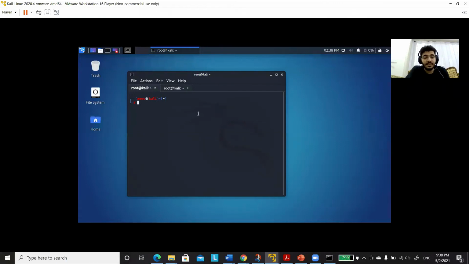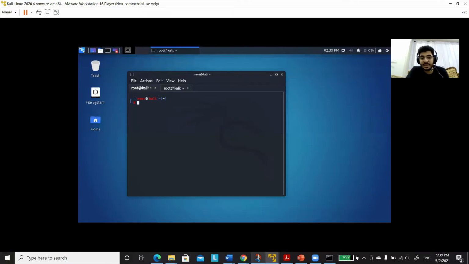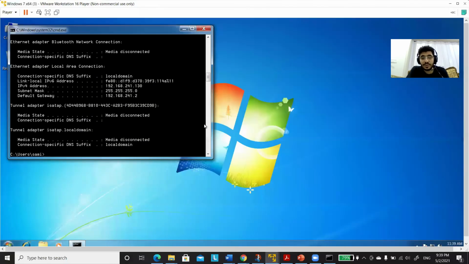Bismillah ar-Rahman ar-Rahim. Now we will start with the demonstration part. At first, we should have two virtual machines, one for Kali Linux and one for Windows 7. We will get the IP address of the Windows 7, which will be our target machine. This command in Windows 7, ipconfig, shows us all the connections and the IP addresses. And here's the IP address for Windows 7.